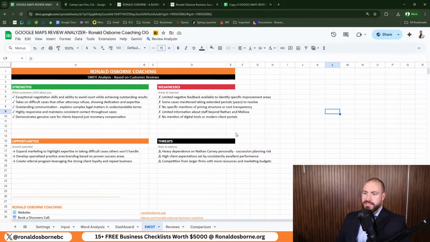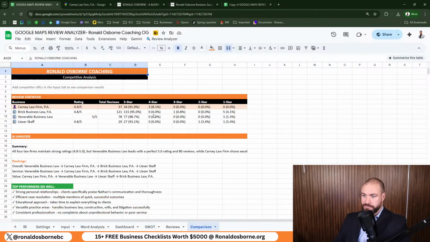So, weaknesses: limited negative feedback available to identify specific improvement areas. There you go. There's AI coming in to work for us. So you can see, because we've done so well, and because our competitors, if we have a look at our competitors, aren't sitting, except for Brick Business Law, they're sitting there with a couple of negative reviews, all right, 1-star reviews. And these guys are too, but it's quite low. So because we don't have any, there's nothing for the AI to really lean in and leverage.